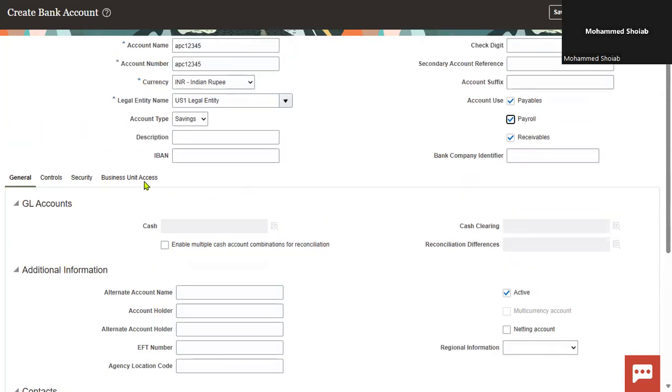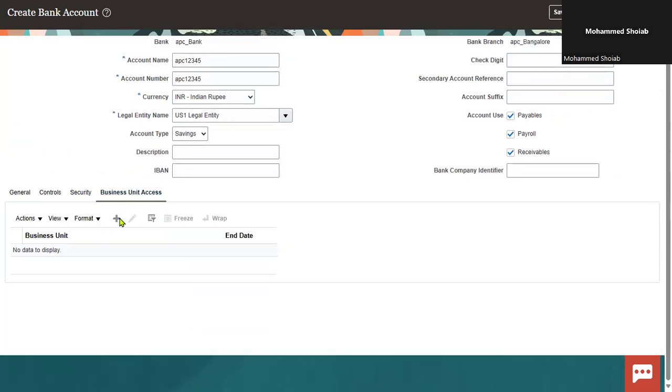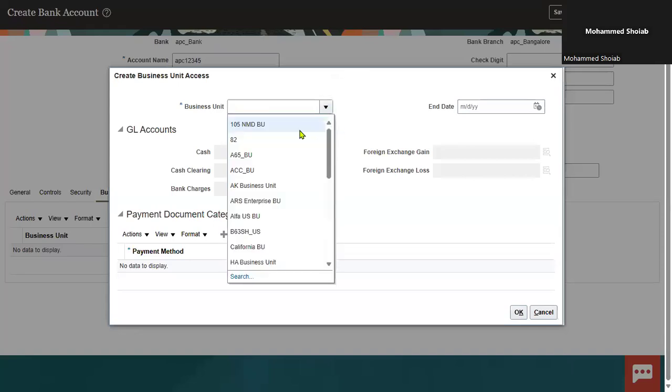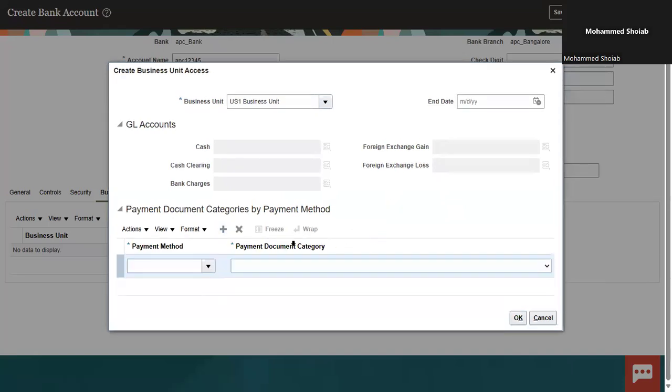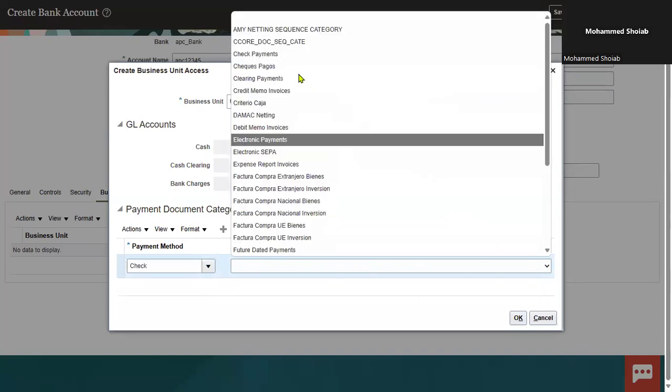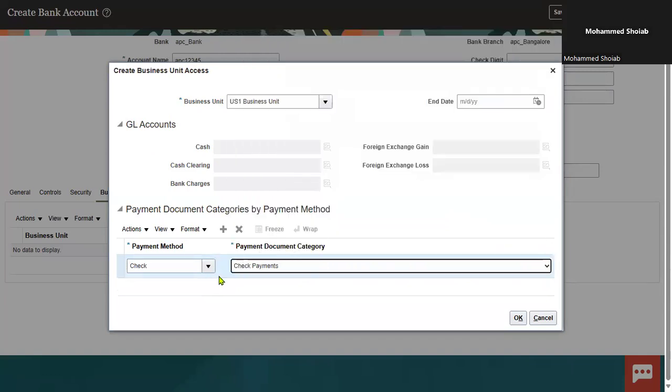And other than that, you have to assign the business unit access. This account you are going to attach to your business unit. Which business unit you are going to use, that you will assign. Let's say I'm going to assign it to the US1 business unit. Then okay, go to the payment document category. So whatever types of documents you're using, let's say check and all, we can assign here. Let's say I'm going to take the payment method as check for this bank account. So the payment document category name is check payment.